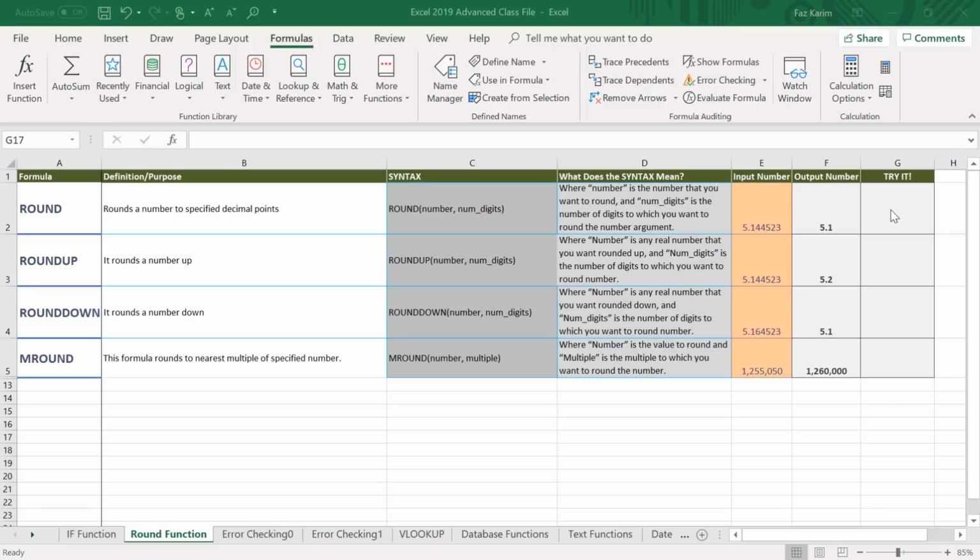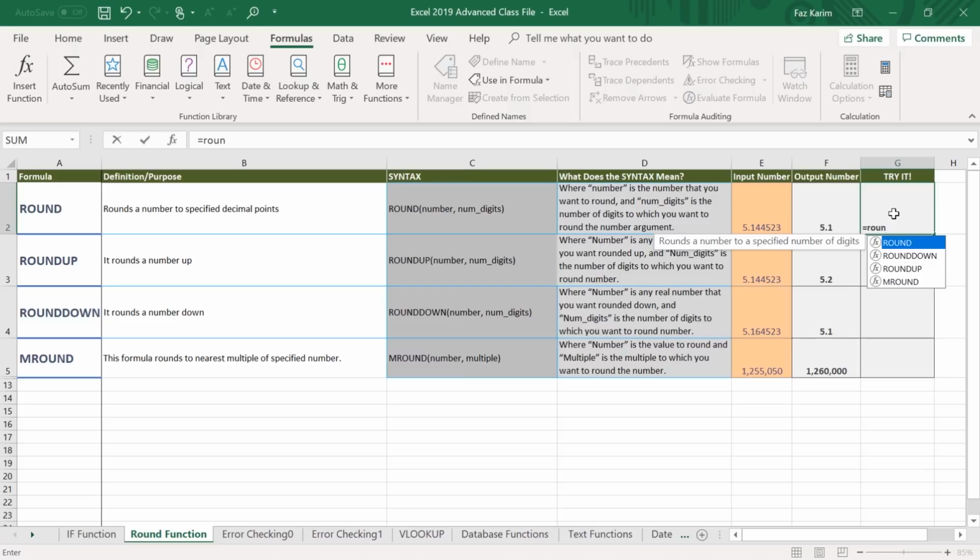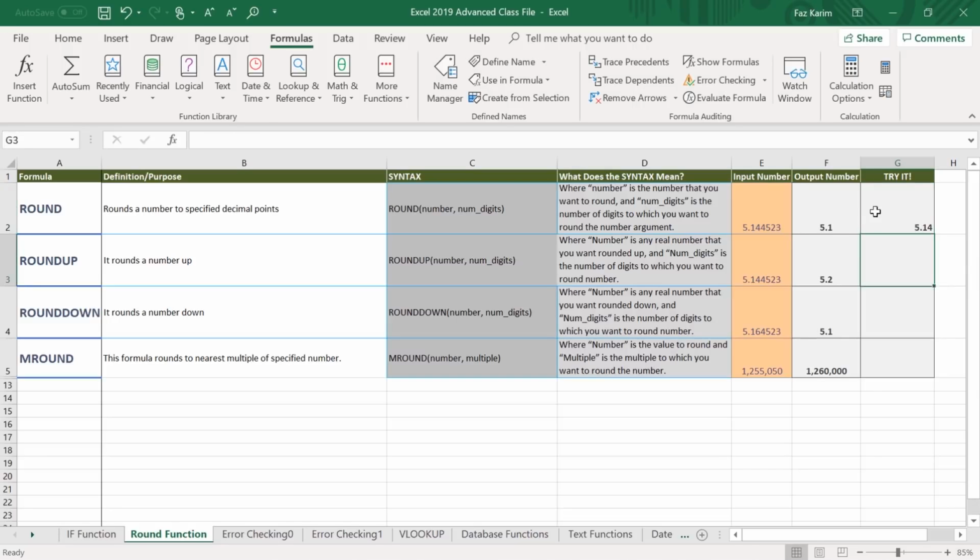Let's go into cell G3 and type in equal round. Rounds a number to a specified number of digits. All you have to give it is a number. I'm going to select this input number, E2. I'm going to put a comma in, and now I get to choose how many digits I want it rounded to. In this other example, this output number, I chose 1. I'll choose 2 for this example, and hit enter. So 5.14.